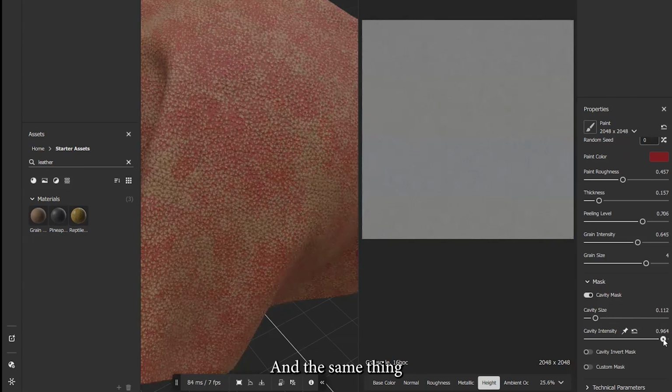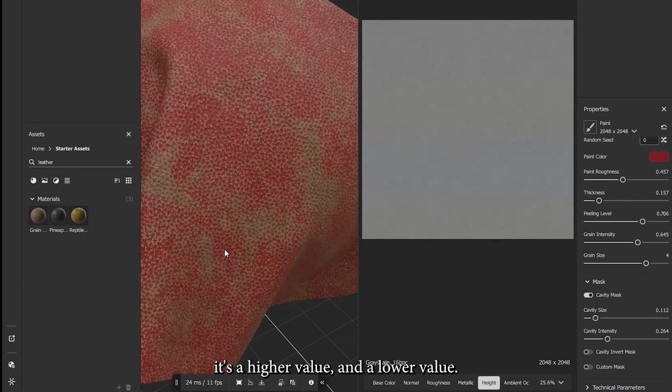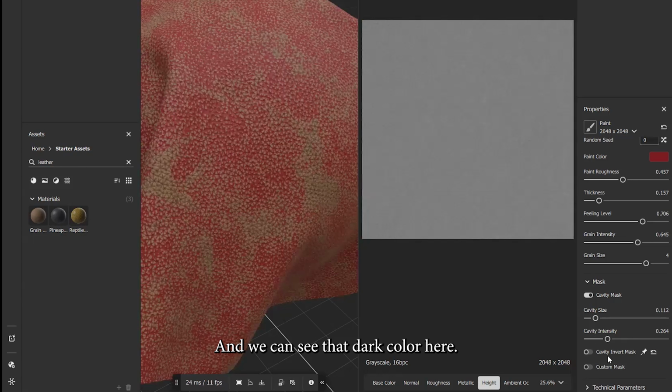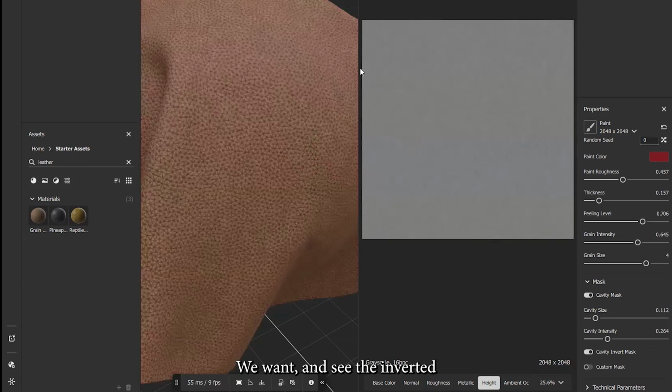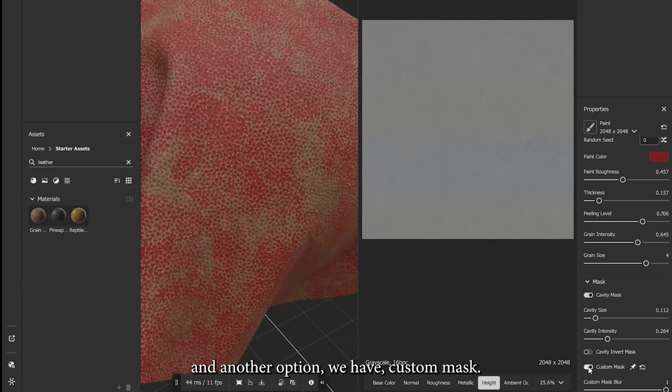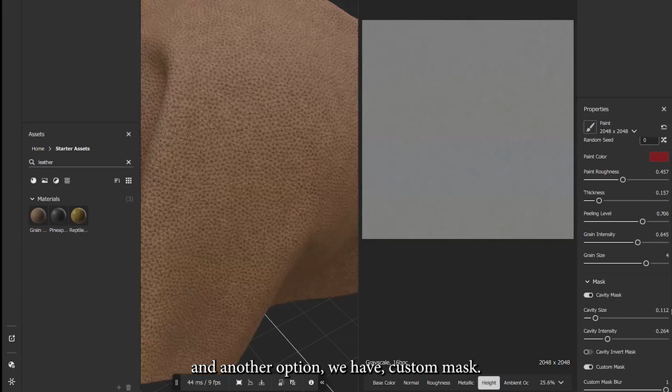And the same thing, you can adjust size, and here we can adjust intensity also. So it's a higher value. Now we have a lower value, and we can see the dark color here. We have less cavity, and we can invert this if we want. So you can see we invert it.